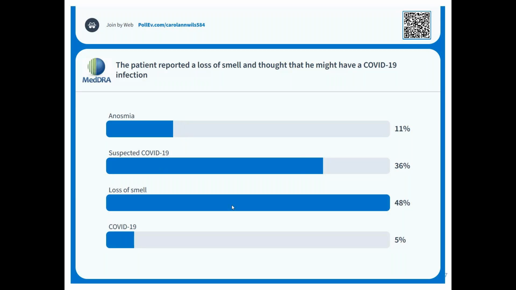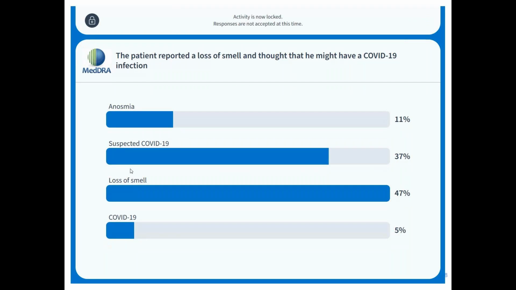And we would try to be as close to the verbatim as possible, so code to loss of smell. Anosmia, of course, is the medical term for loss of smell, but loss of smell was reported. So here we are with a correct code assignment. Most of you have voted for it. The suspect diagnosis is suspected COVID-19, and loss of smell is the clinical symptom associated with the suspect diagnosis. Here we are.